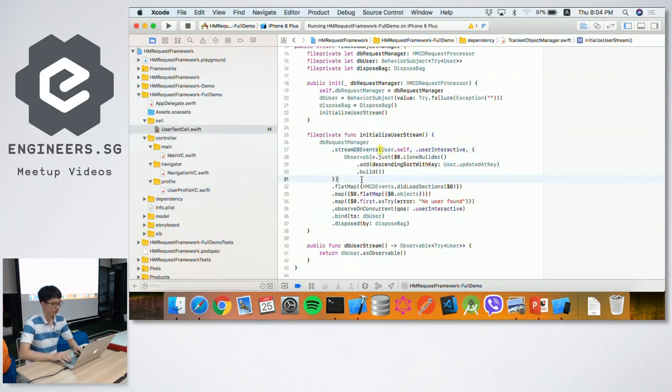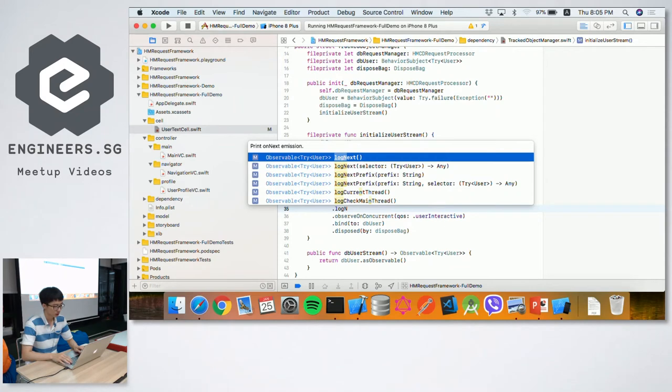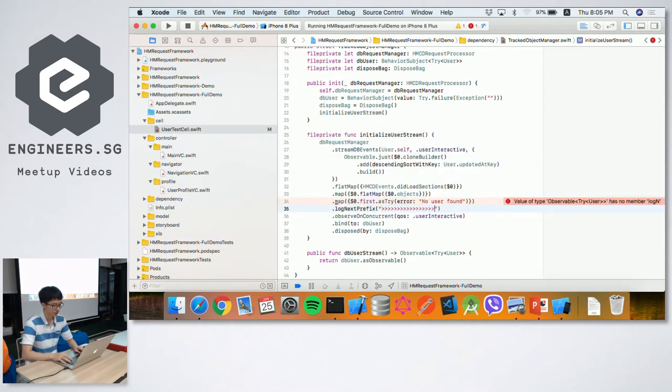And as you can see, if I put a log next here, I think log next prefix, I think it would be easier to see.